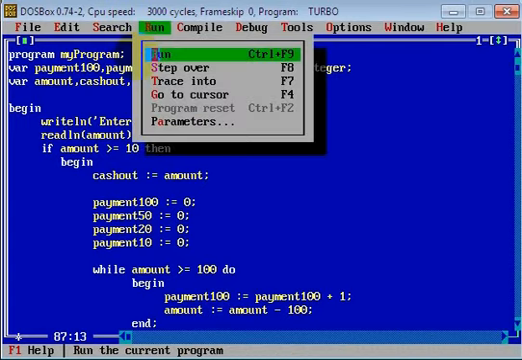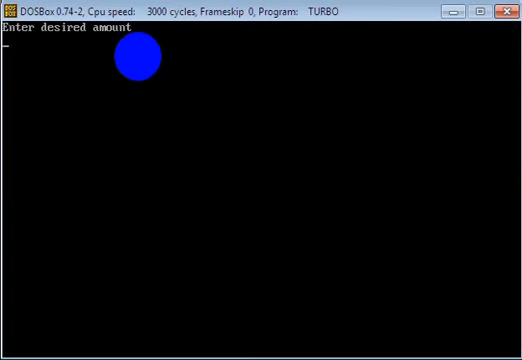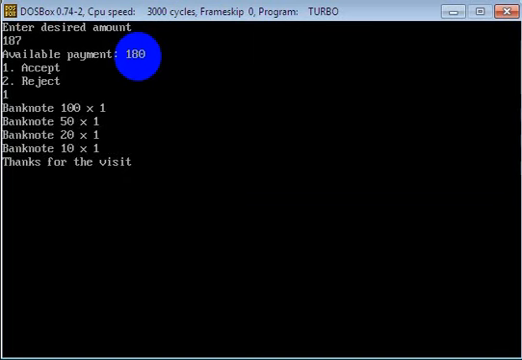Okay, and let's run. Enter desired amount. Okay, it will be 187. Okay, we have a valuable payment of 180. Will we accept? Okay, we will. And as you can see, we have a banknote of 100, one note. Banknote of 50, we have once: 150, 170 and 190.